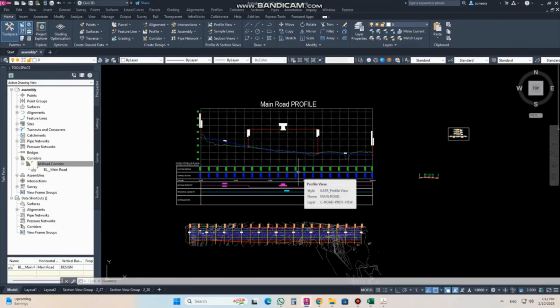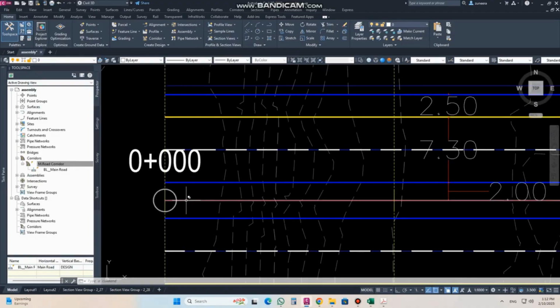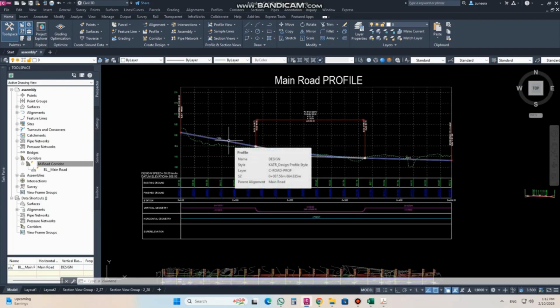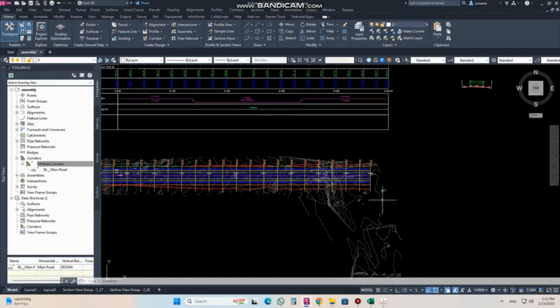Continuing our Civil 3D class, today's video is about how to incorporate several Civil 3D design profiles into a single profile. Now for that we must know, this is our main alignment with the profile. This one is the design, and this is the natural ground, the natural surface here, this one.